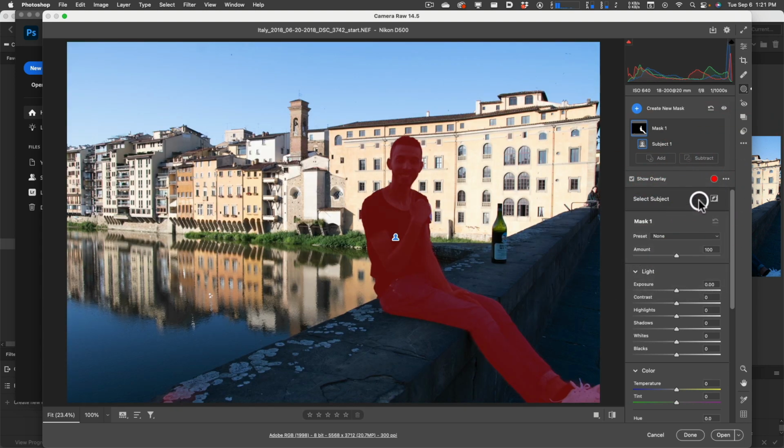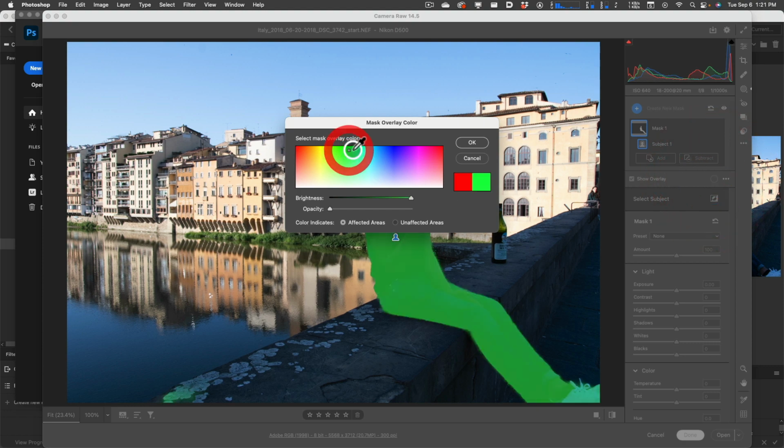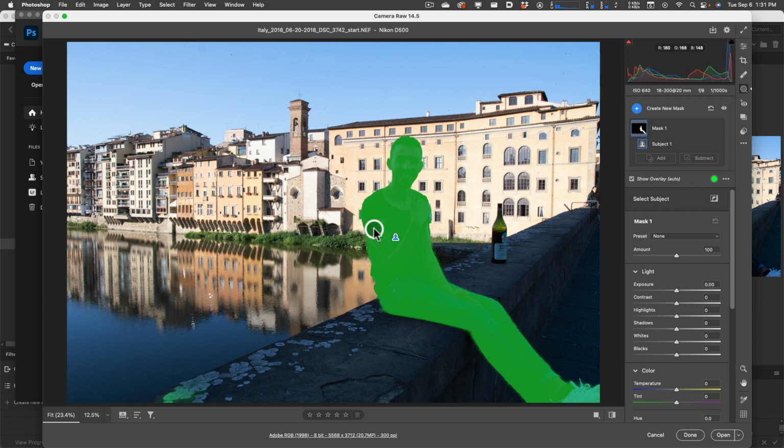But I'll leave it a color overlay. And I kind of like the green better. You guys like the green better? I can see it better. I don't know why. All right, so I want to add to this mask. I want to add in this edge of this bridge.